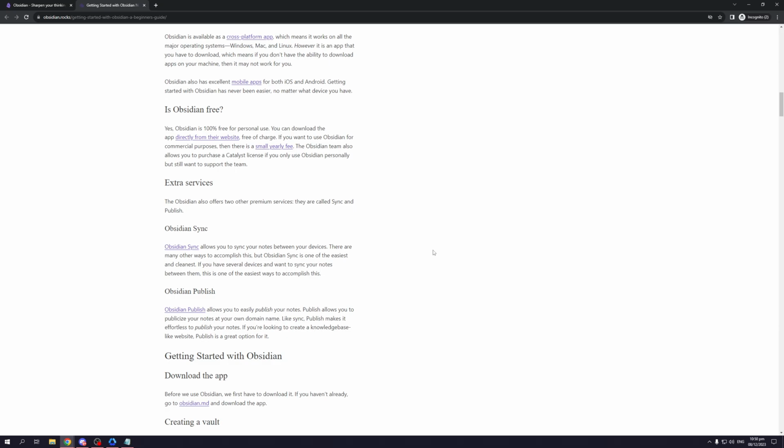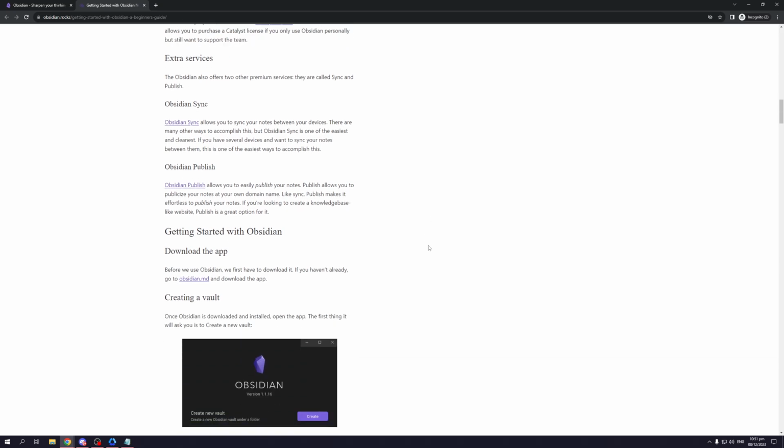So moving on, let's talk about Obsidian Publish. So Obsidian Publish allows you to easily publish your notes. Publish allows you to publicize your notes and at your own domain name, like Sync. Publish makes it effortless to publish your notes, and if you're looking to create a knowledge base like website, Publish is a great option for it. So this is pretty cool and all.